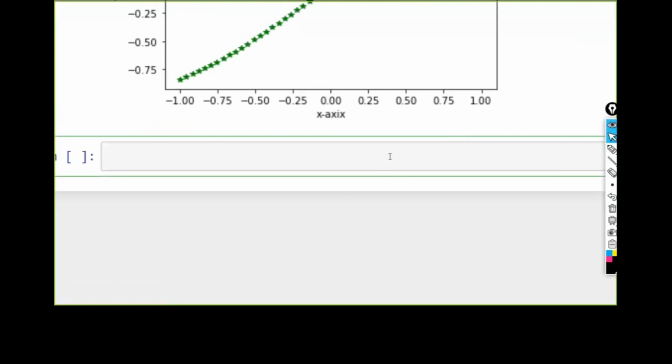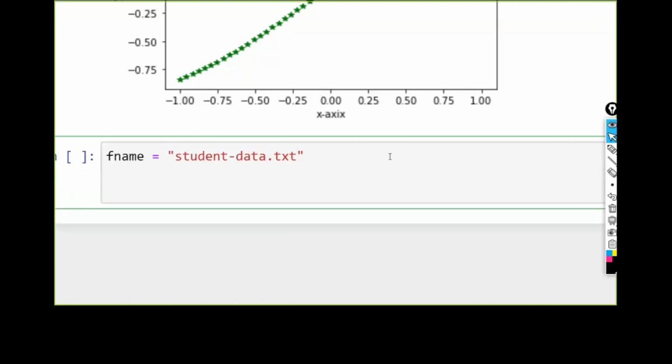The first thing is we need to load the file. So I'm going to give the file name. The file name is student-data.txt. Now I want to read the file. Before I read the file, let me create a custom data type. I'm giving my own name for this variable: student type.